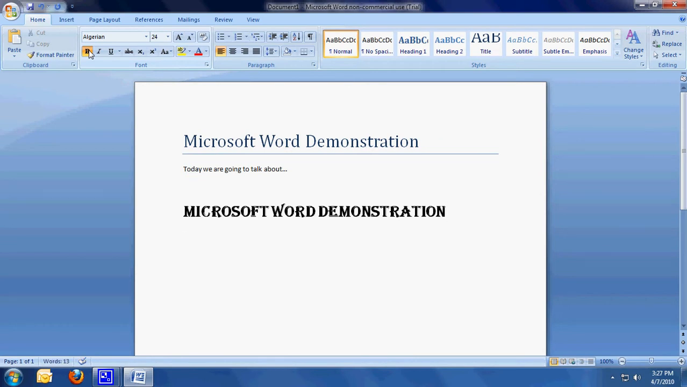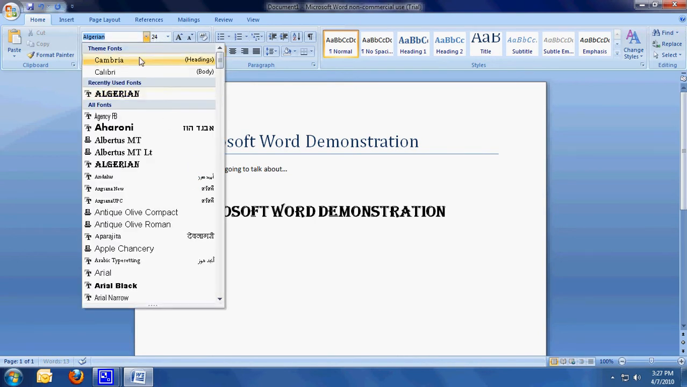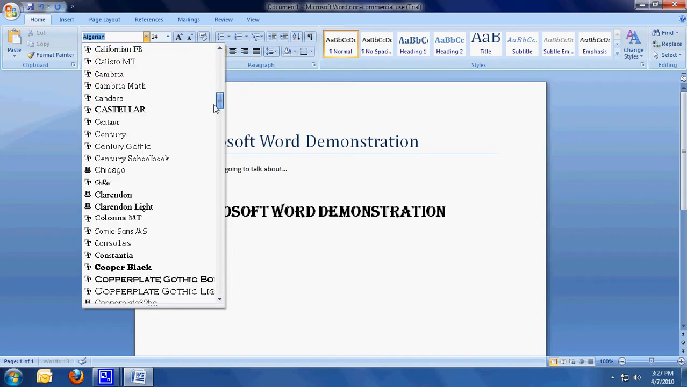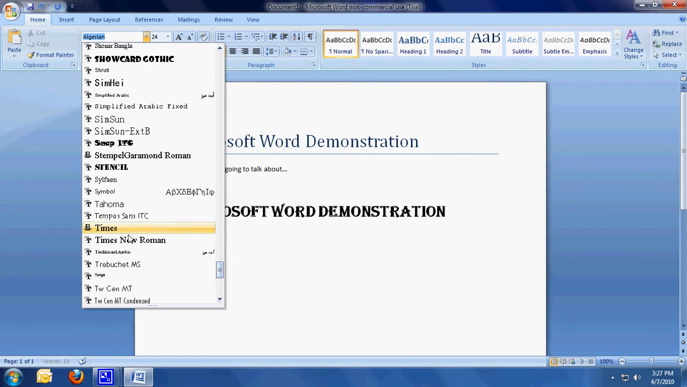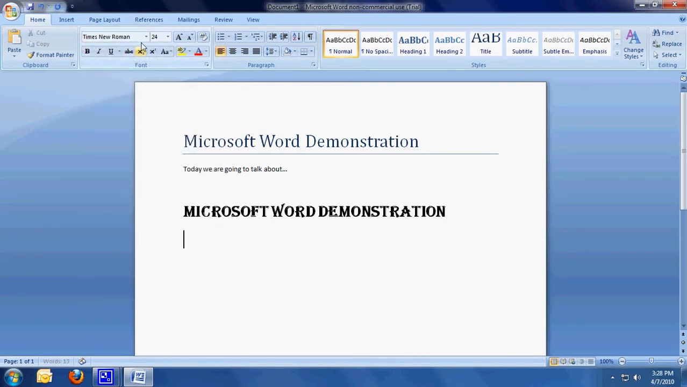I'm just going to hit enter. It saves my settings as what I had before, so if I want it to come back to normal, I have to change it. I can do the default in Calibri or the well-known Times New Roman, take off the bold and go back to standard 12 size font. Say today we are.